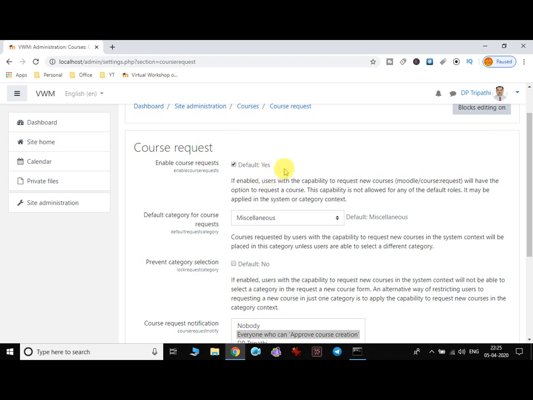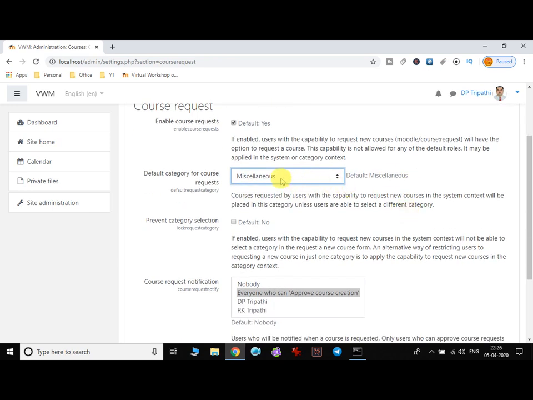This capability is not allowed for any of the default roles. It may be applied in the system or category context. So here we can enable the option. Then the default category of course request. By default it is miscellaneous, so I'm not going to change it here. Courses requested by users with the capability to request new courses in the system context will be placed in this category unless users are able to select a different category. So by default all the courses will come under miscellaneous if it is not changed.